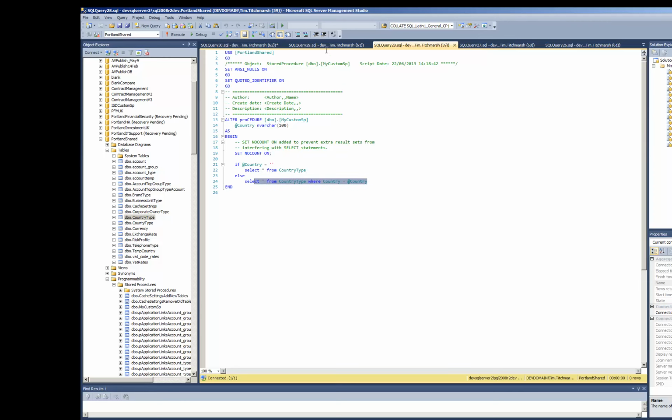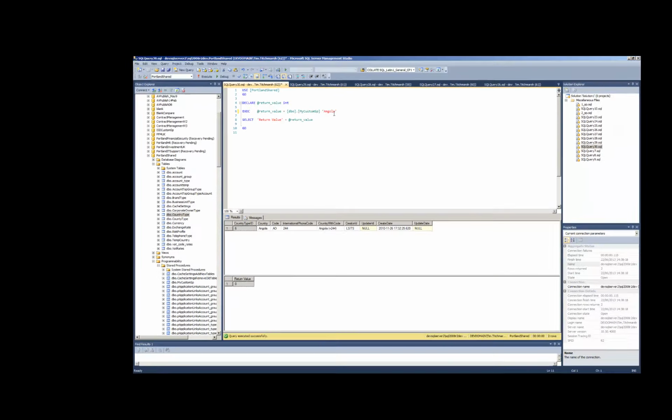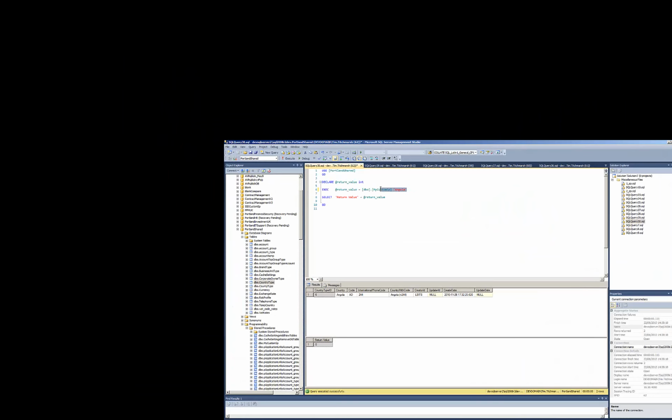Let's test that now, and if we go to my little test script here, if I pass in a particular name of a country and execute, let's just run that again, here we go, we can see we've got Angola. If I were to leave that blank, i.e. pass in an empty string, we would get all records back. So we know the stored procedure works, very simple. Now we're going to plug that into IronSpeed.